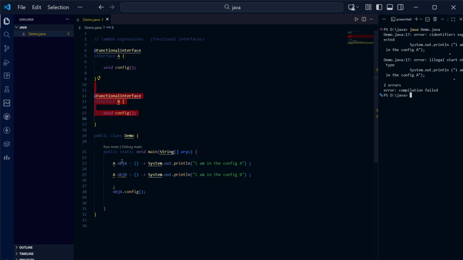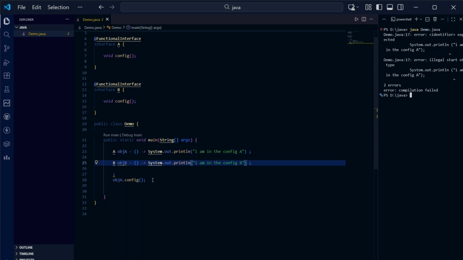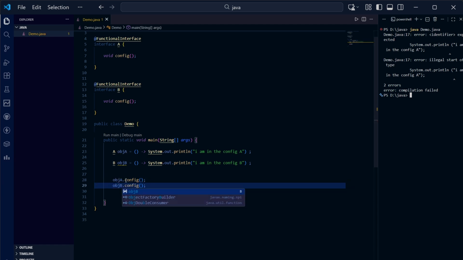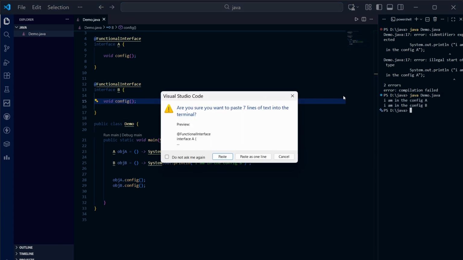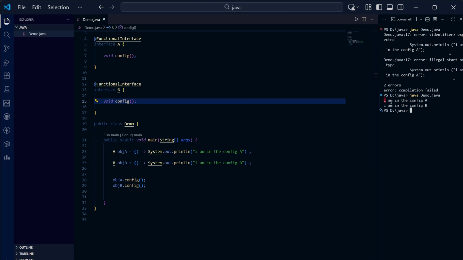You can distinguish them, because this is the object of A and this is the object of B, class B. It will print in object A, and this will print in config B. I will remove that because there is no issue with it. You also call config with respect to object B, because you are creating object B here. If I try to print that, you can see it printing I am in config A, and again it prints I am in config B.